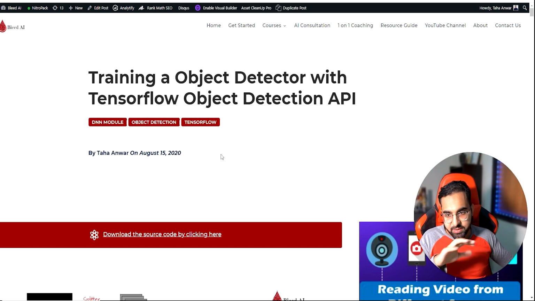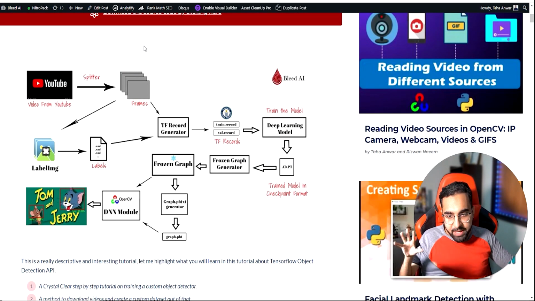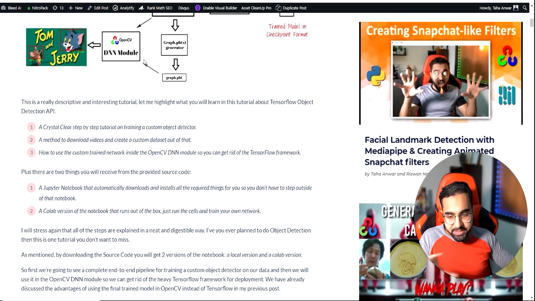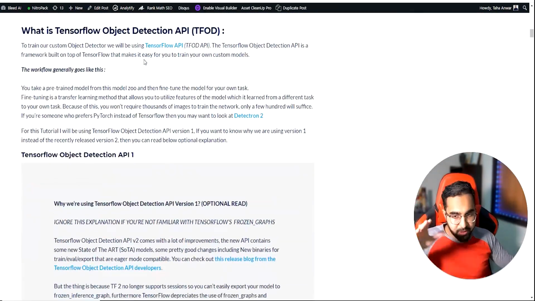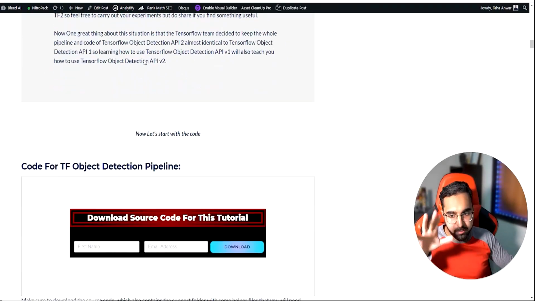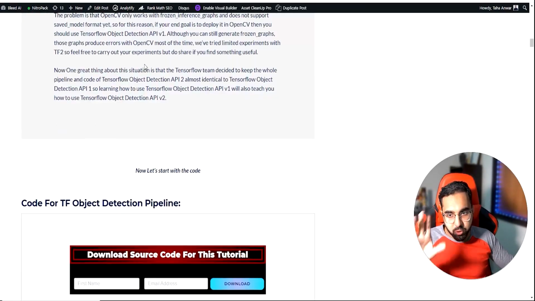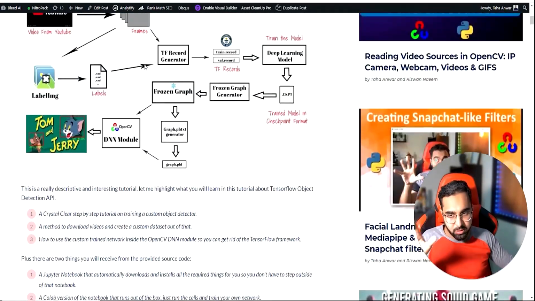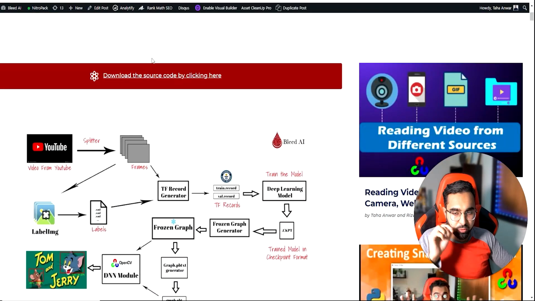So we have three things here. This is a very well detailed blog post that I published a year back about the whole procedure that I'll be covering in this tutorial. So make sure to go over this blog post to get the most out of this tutorial.